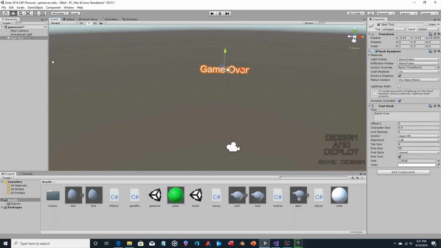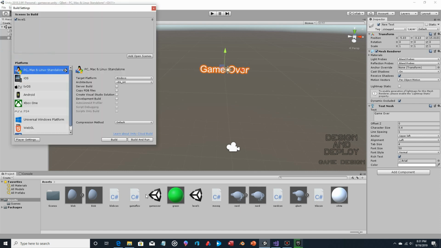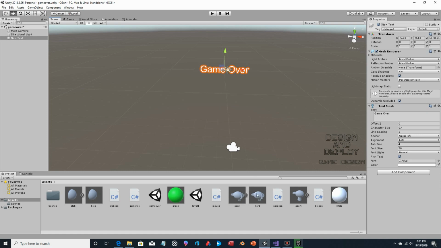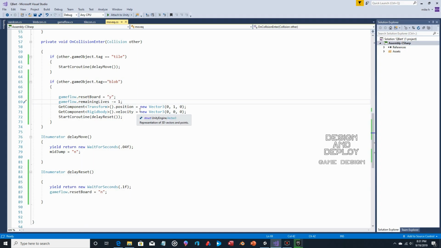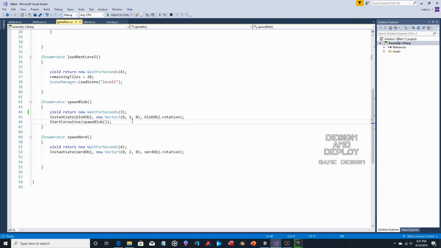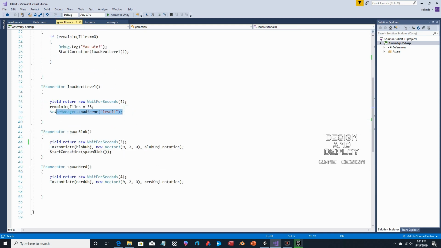So what we need to do, like I showed you in the other video, we need to add it to the build. So file, build settings, game over. And then what we need to do, we need to put into the code that we want that to get loaded when remaining lives equals 0. So was that in game flow that we did? Yes, this is where we did the low level.